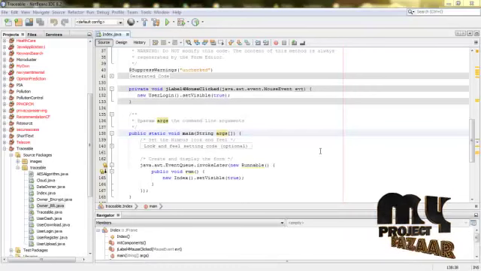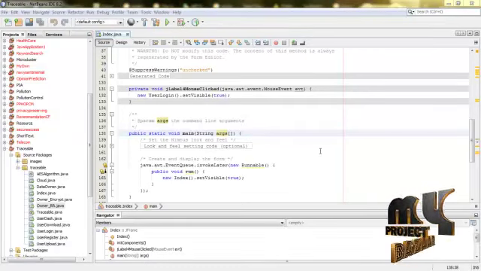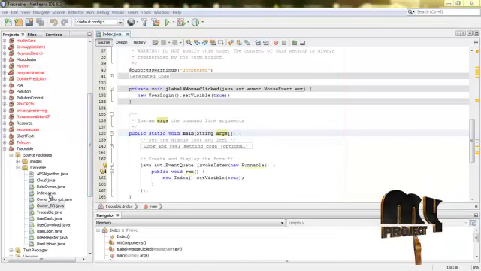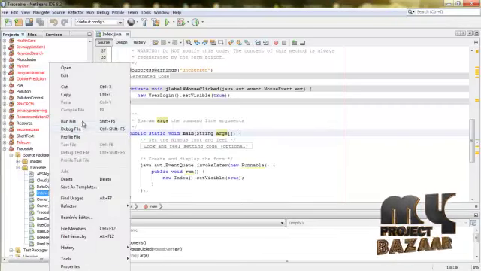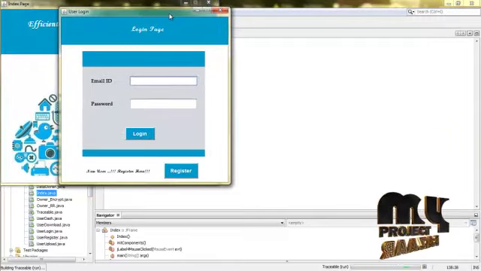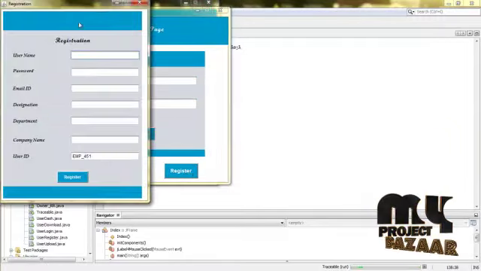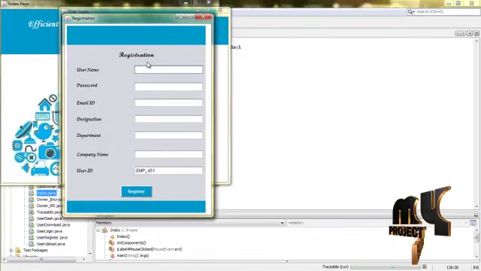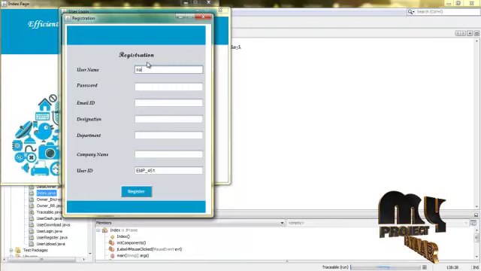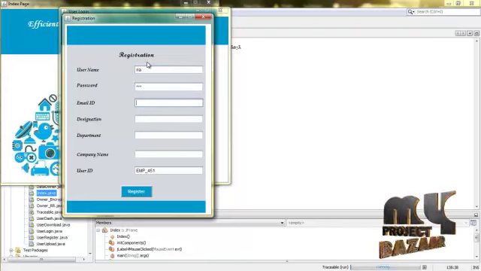Let us see the output of our project. First we have to run our user. For that I am giving index.java. Run this file. If the user is new, we have to register first. Now I am giving the registration details. The name is Ria and the password is given, and the mail ID is ria@gmail.com.